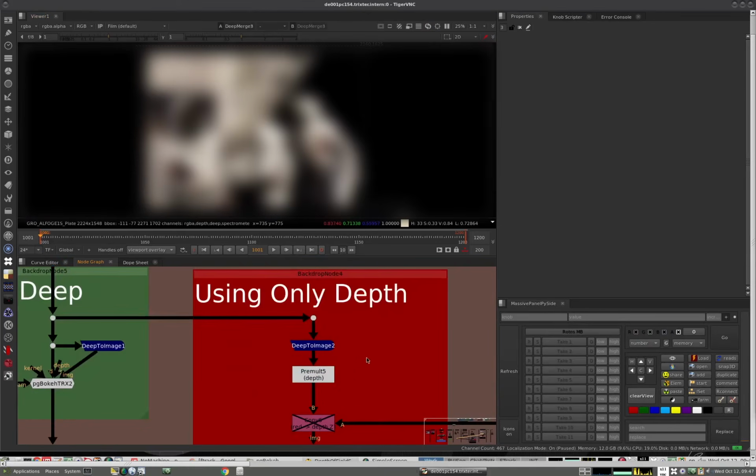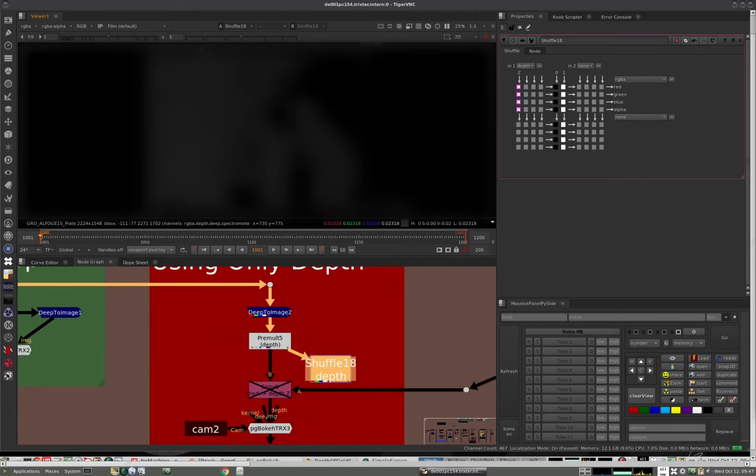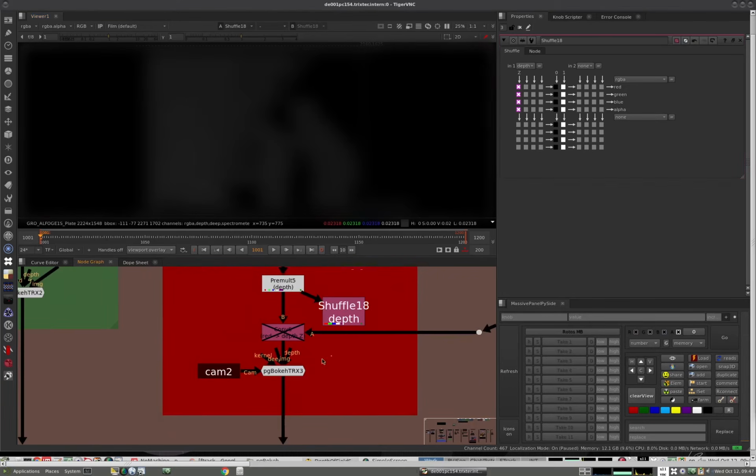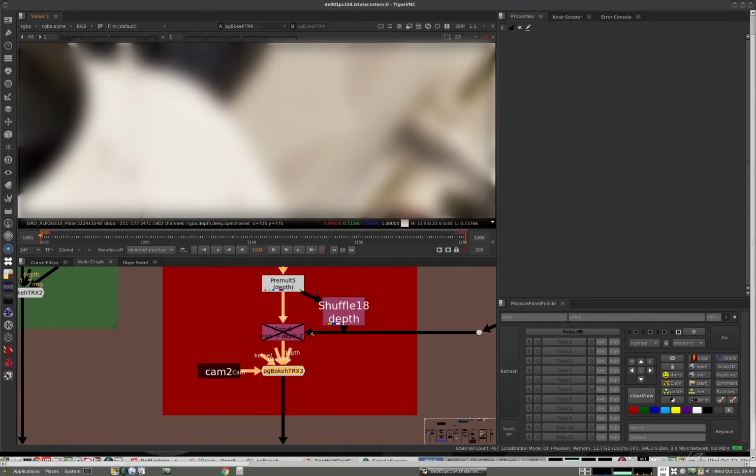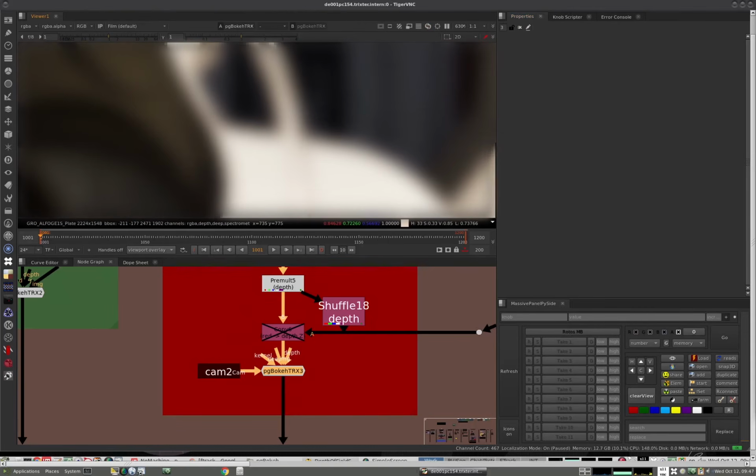So if you were to just use the depth coming from this, if I just look at that, when you combine it, it gives you a depth channel, but once you go deep to image, it actually bakes everything in there. So it's just like if you receive the render, and if you do that, you end up getting these edge issues. If I can get it to load. Yeah, so you start to get some subtle edge issues.